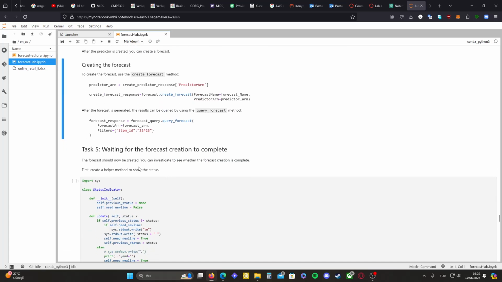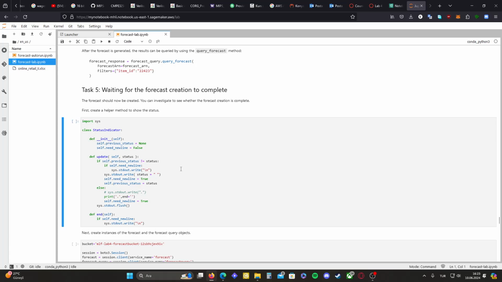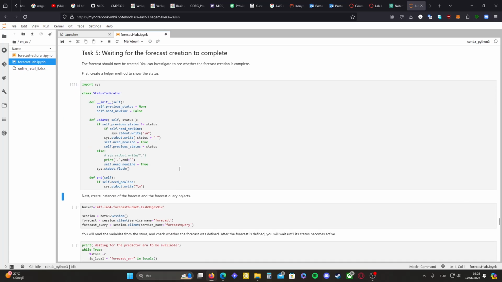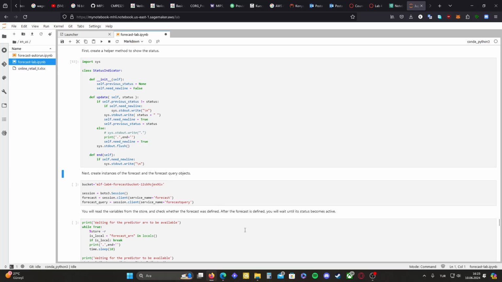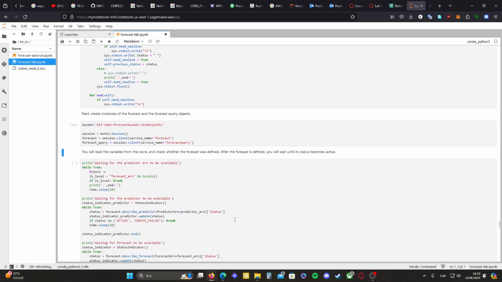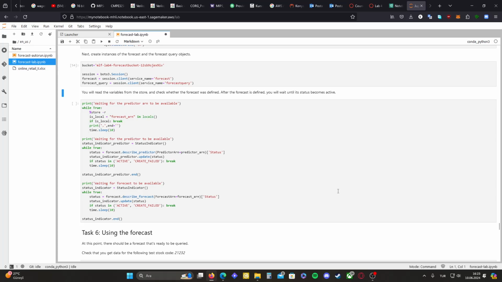In task 5, the forecast should now be created. You can investigate to see whether the forecast creation is complete. First, create a helper method to show the status. Next, create an instance of the forecast and forecast query objects. You will read the variables from the store and check whether the forecast was defined, and after the forecast is defined, you will wait until its status becomes active.